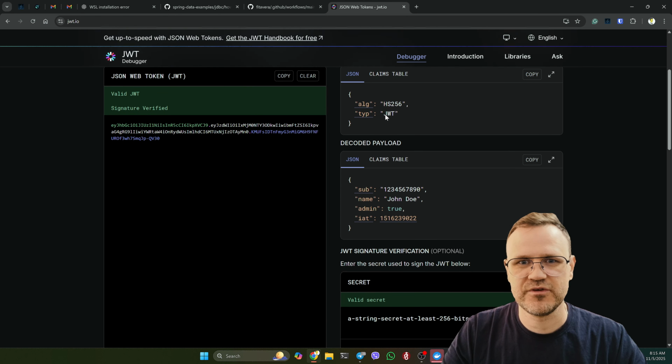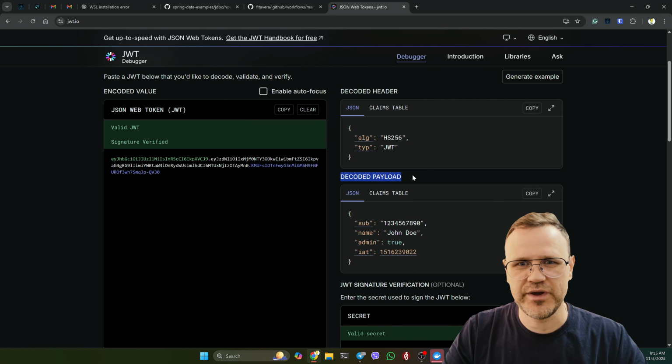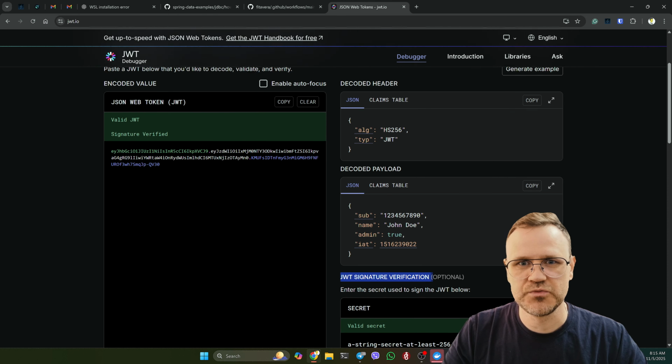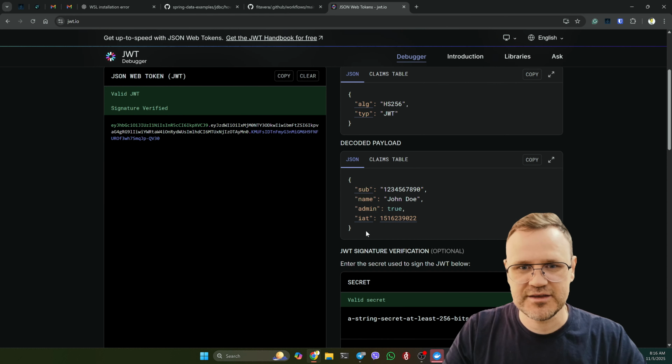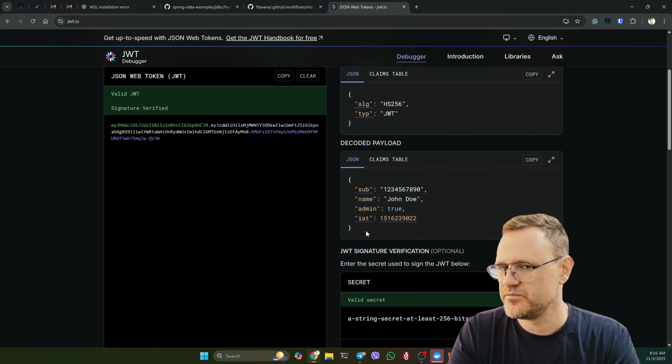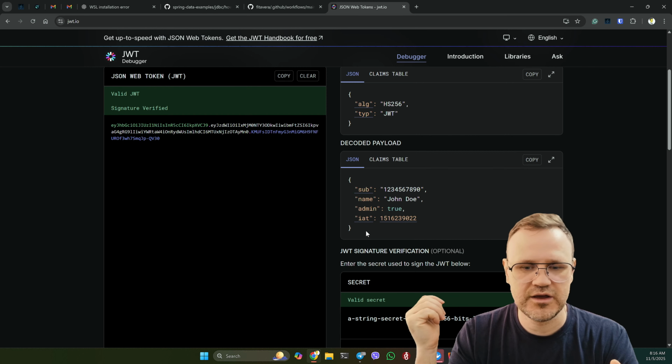So actually, this token usually consists of three parts: the header, the payload, and the signature. So here we can understand what is the type of the token, what is the algorithm. In the payload, usually we can add our data. So for example, the user ID, email, username, maybe some permissions, whatever you want to add there, you can add. And the signature is necessary because we need to be sure that the token was issued by our service and it's valid and everything is fine from the security point of view.